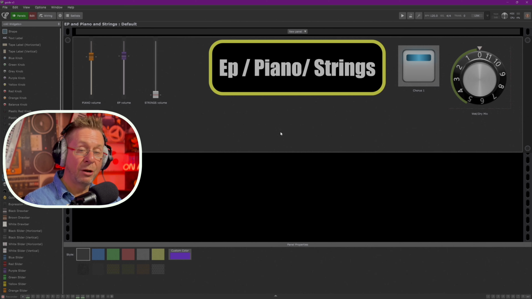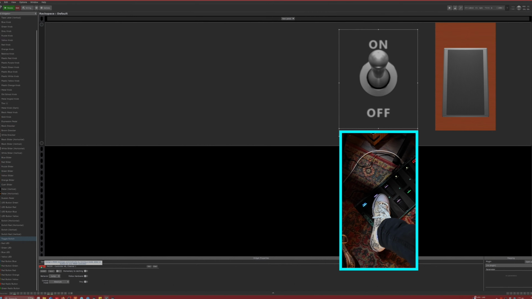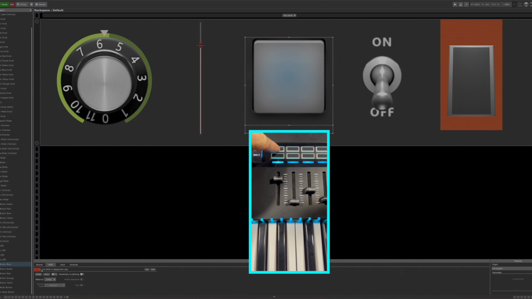So that's a very basic overview of how to set up controls using the panels view inside Gig Performer. The wiring view and the panels view are at the heart of creating Rackspaces. So if you've got a good basic understanding of how that works, you can then start spreading your wings and flying away to Gigland.